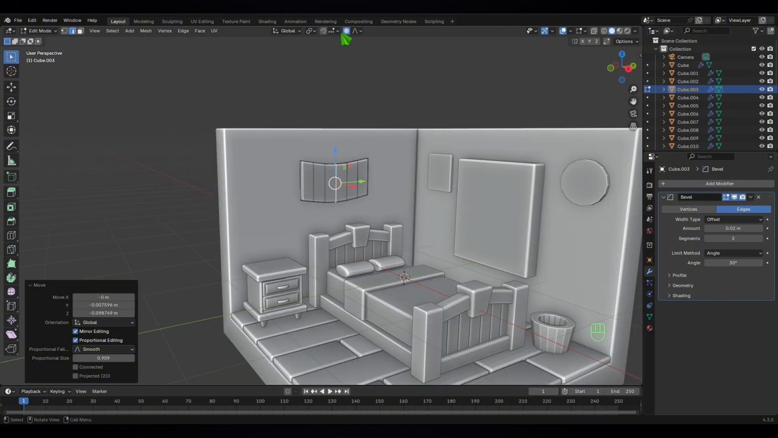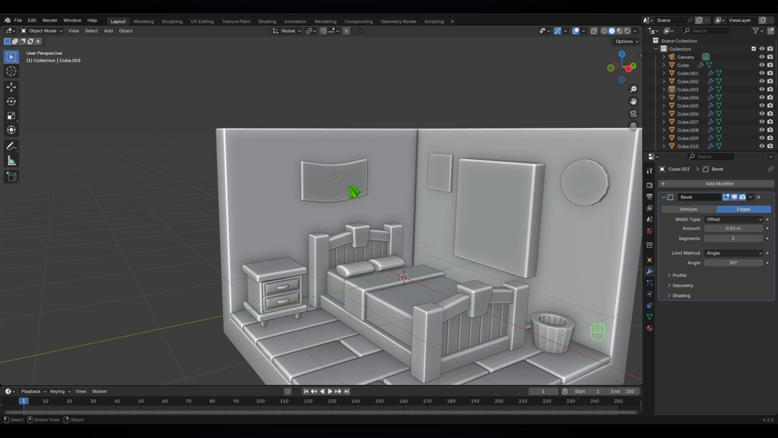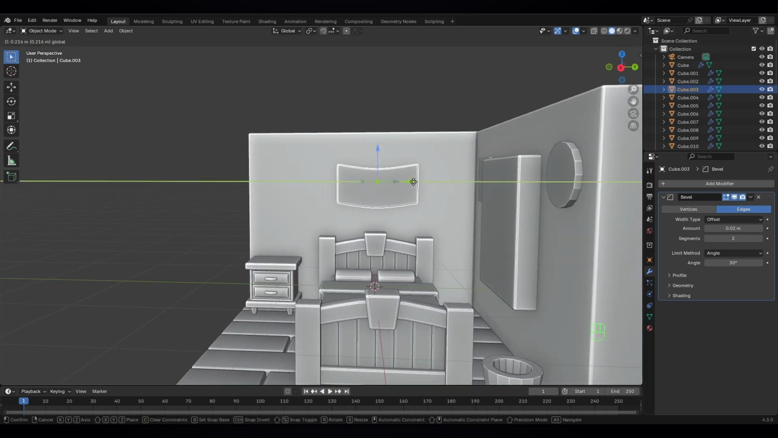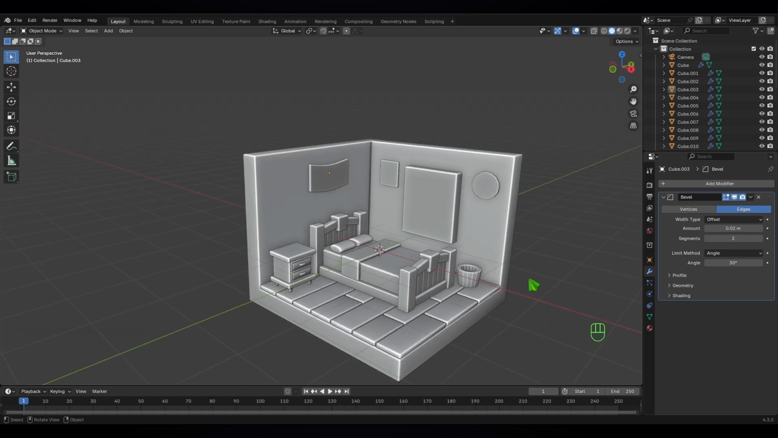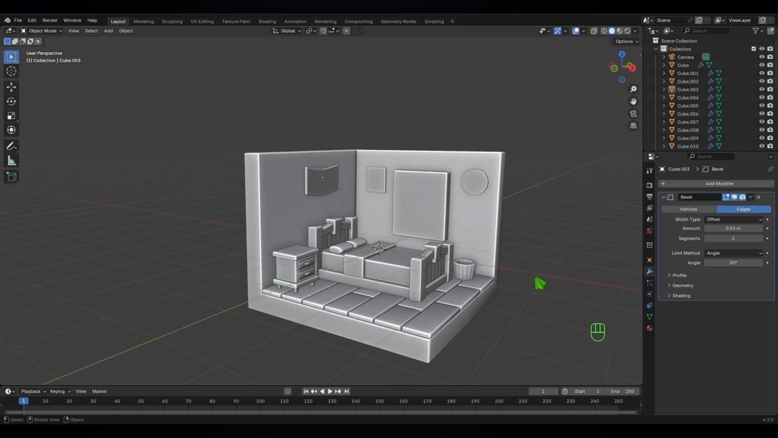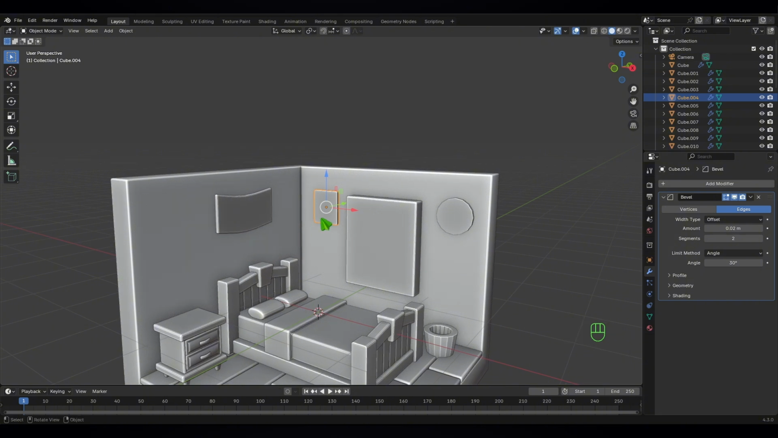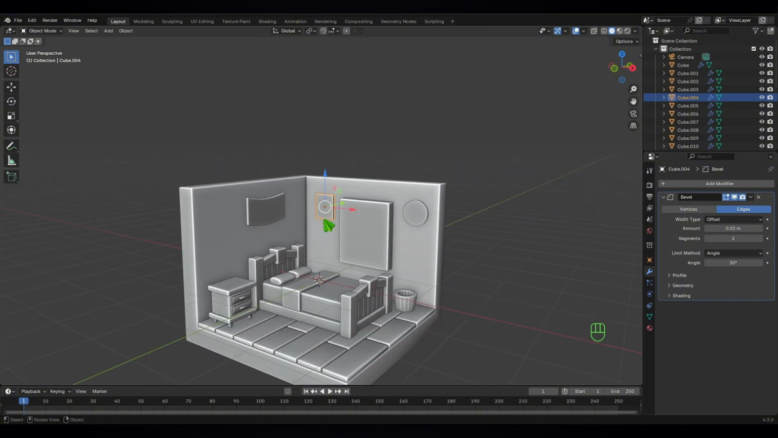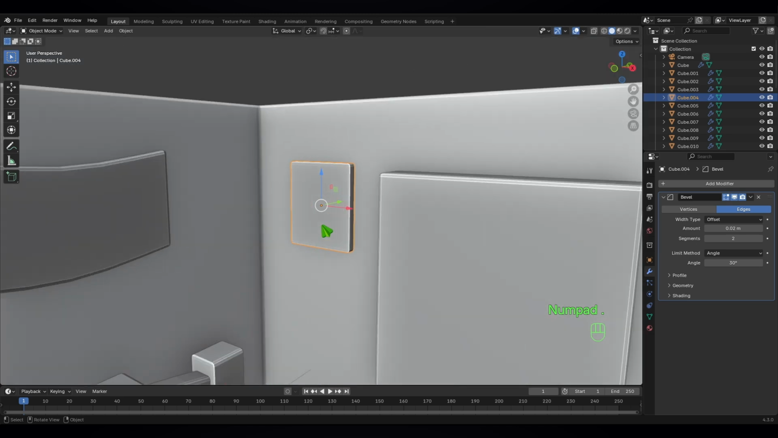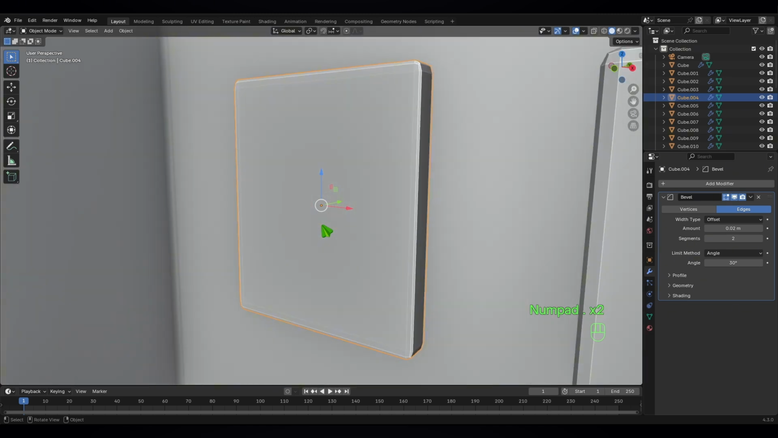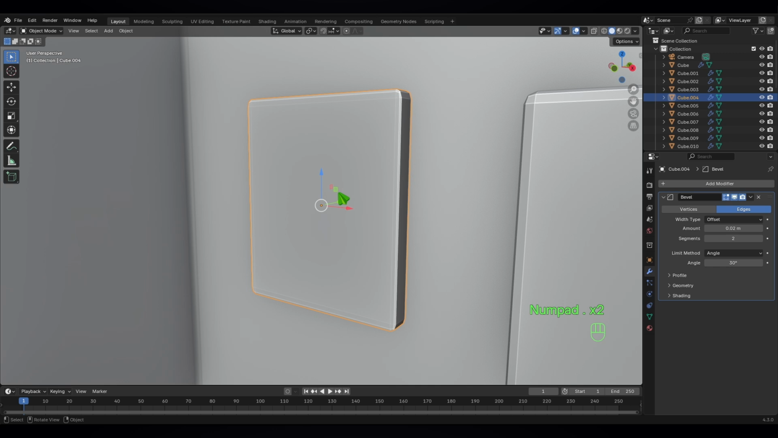Okay, turn off the X-ray or proportional edit mode and let's go to object mode. Right, let's move it right above our bed. Okay, that looks nice now. And let's work on the frame. Select it. If you select it and press dot in the numpad, it will go right in the selected object. It's another useful tip to remember.